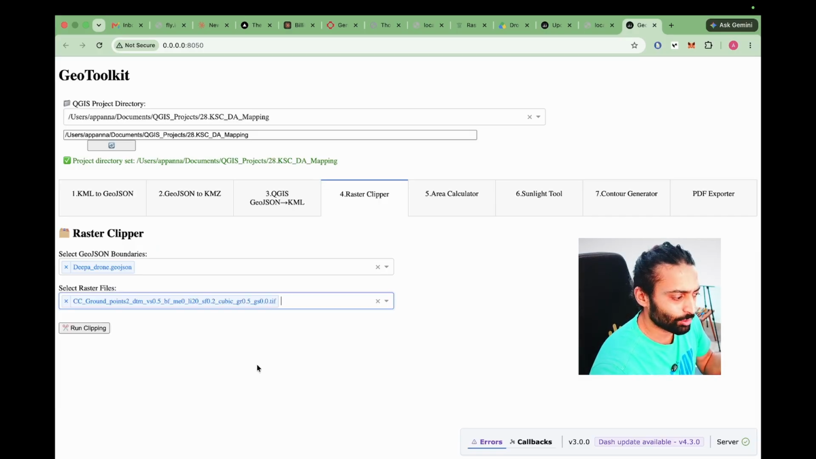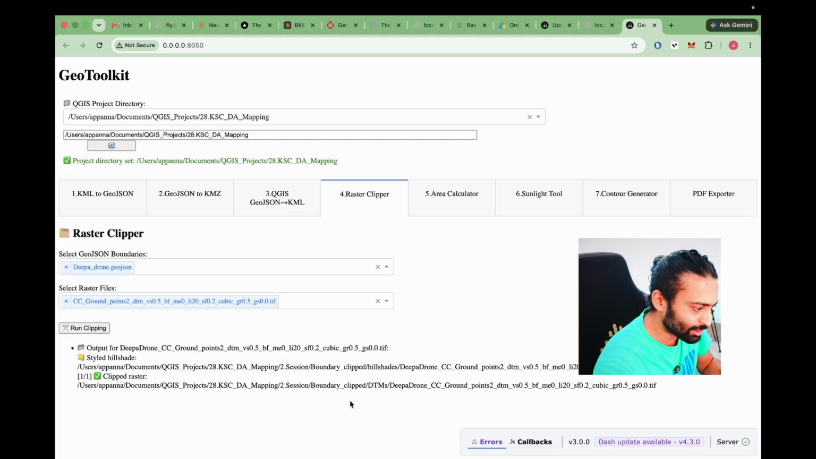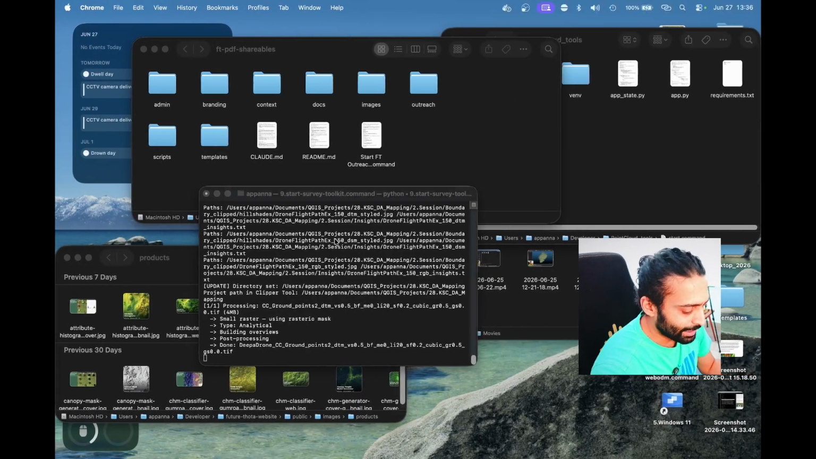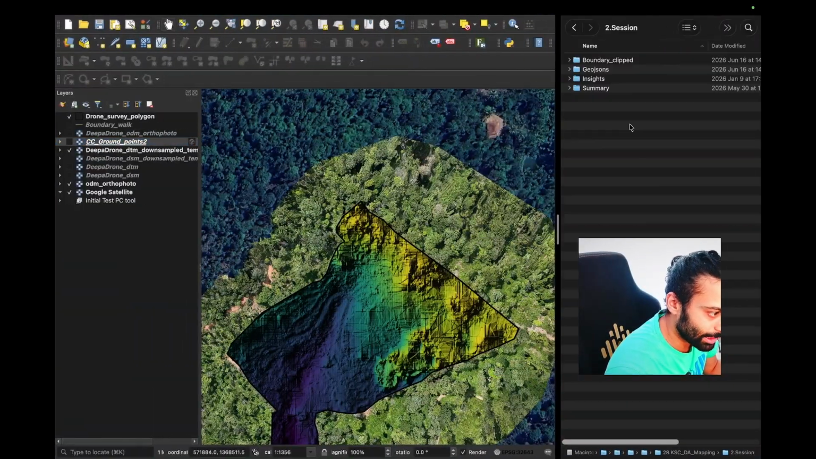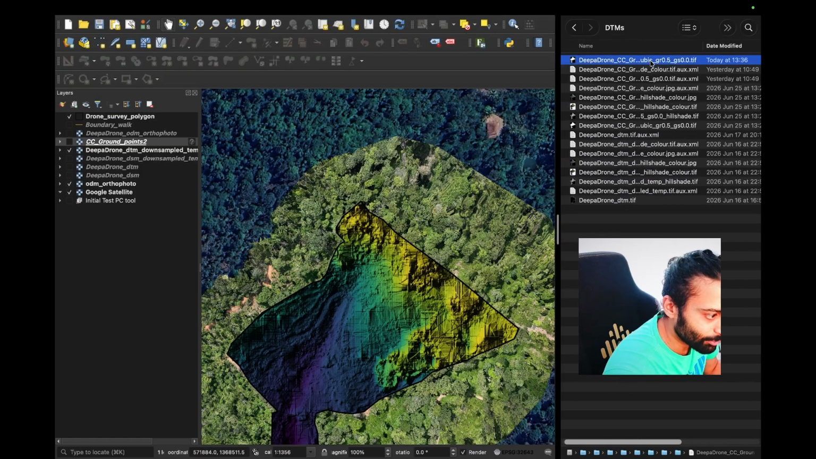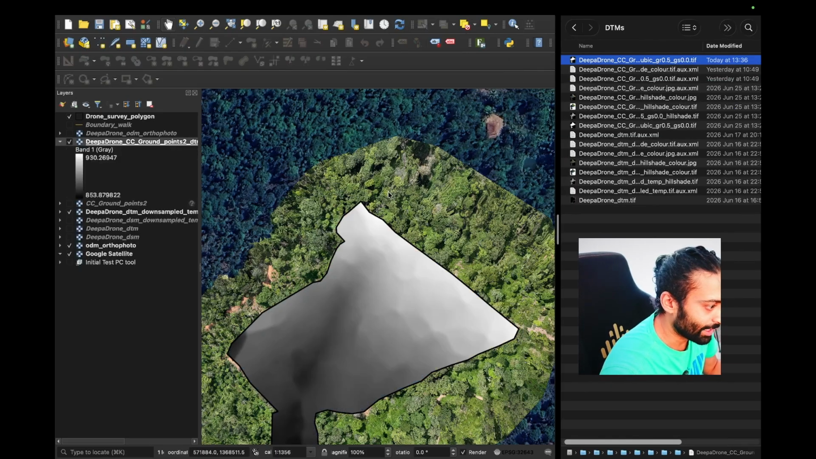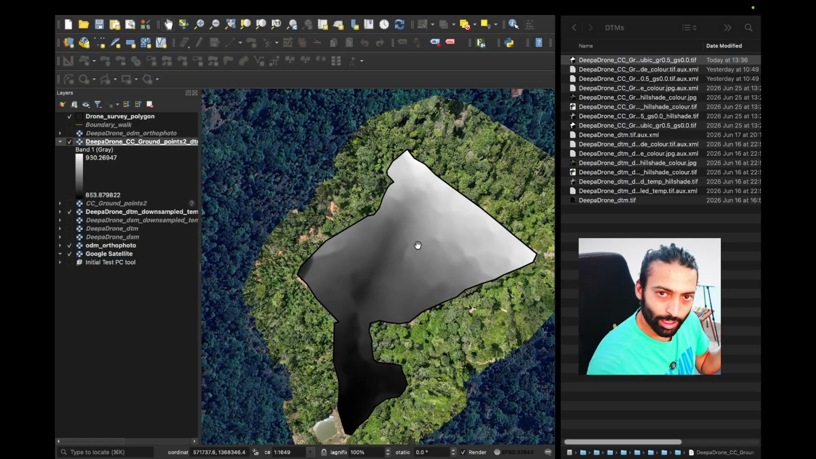So I'm just going to go ahead and select that and hit run clipping. Now once it's clipped, the tool knows where to drop the file, and that's going to be in the boundary clip DTMs folder. And so now when I head back into QGIS, I'm going to go back from inputs into sessions, boundary clipped DTMs, and just select the most recent one, which will be our TIFF file which we've generated, and then I'm just going to go ahead and drag it and drop it in here. So now we have a clean DTM from the cloud compare process.